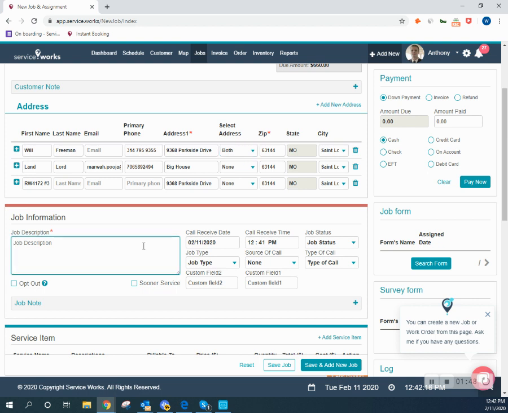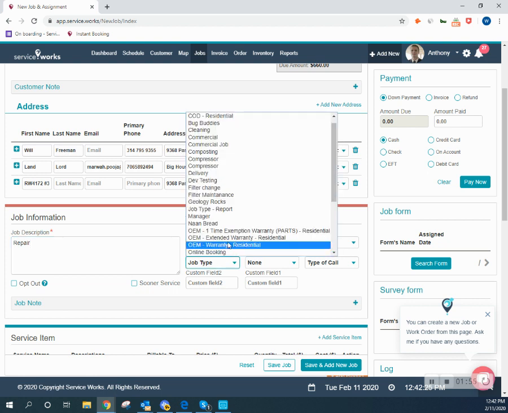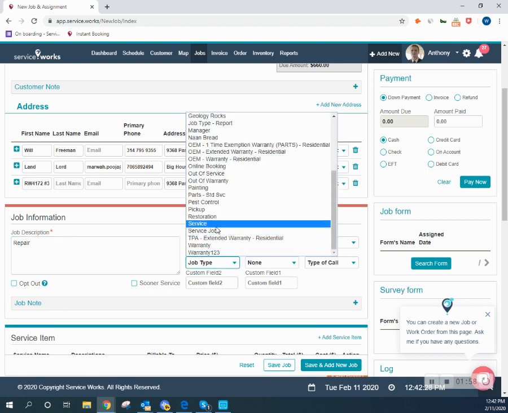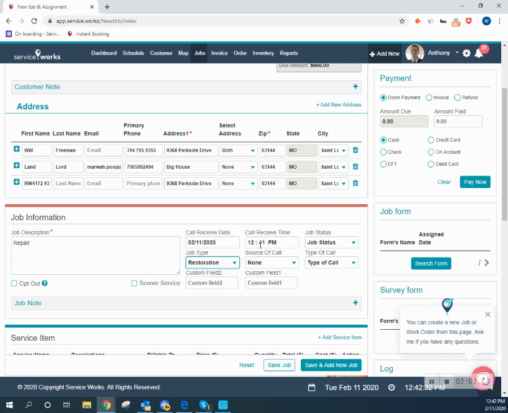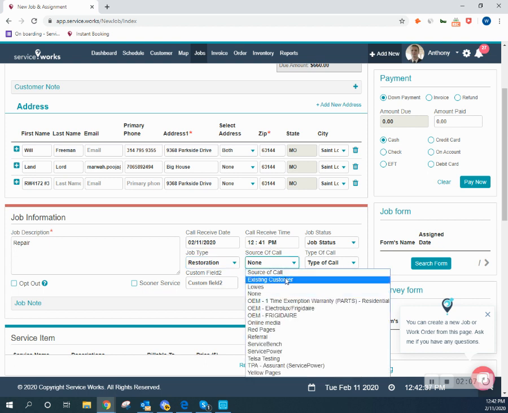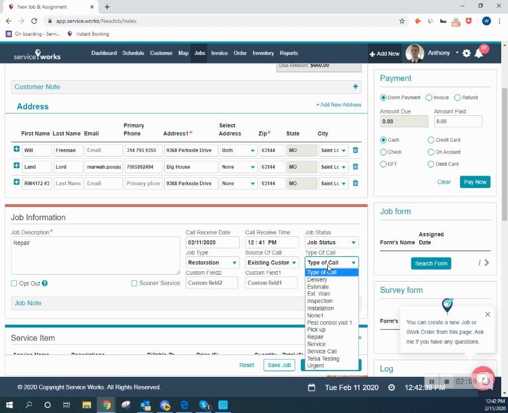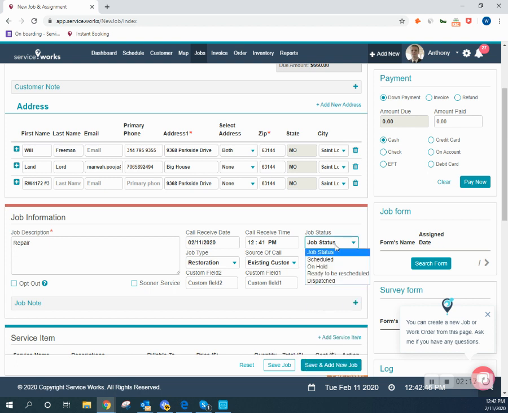So then we type a job description. So repair. You can click on job type to organize things a little better. Let's put restoration. You can say I'm an existing customer. You can say repair here. We'll just leave that empty.